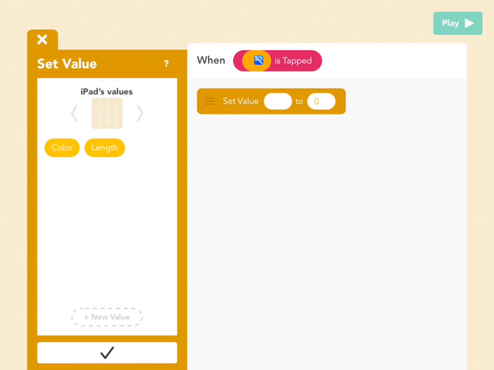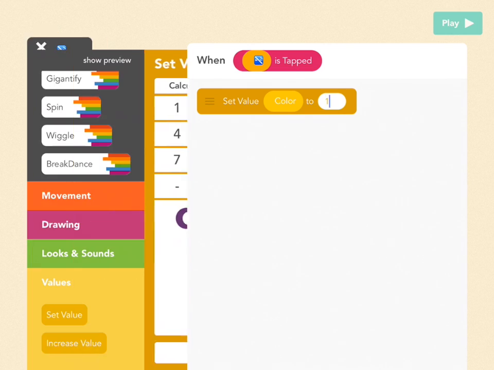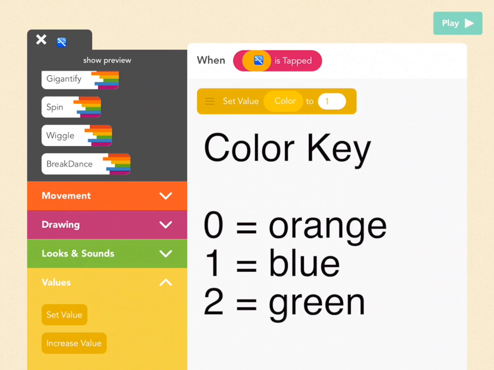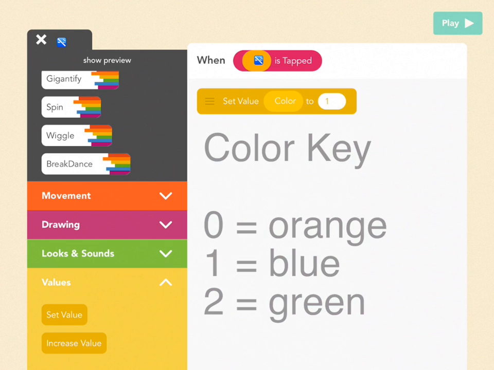Press done, pick it, and let's set it to 1. So we have this value called color, and we're going to teach the iPad to understand that when color equals 0, that means it's going to paint in orange. When color equals 1, it will paint in blue. And just for an added bonus, if color equals 2, we'll teach it to paint in green.